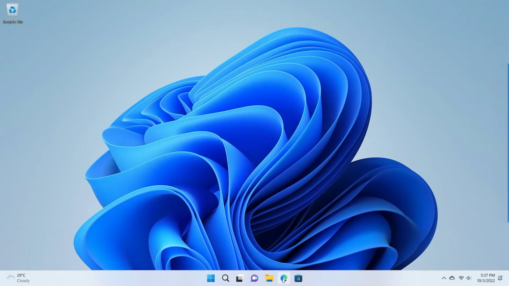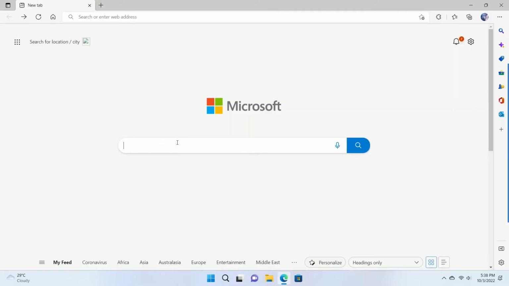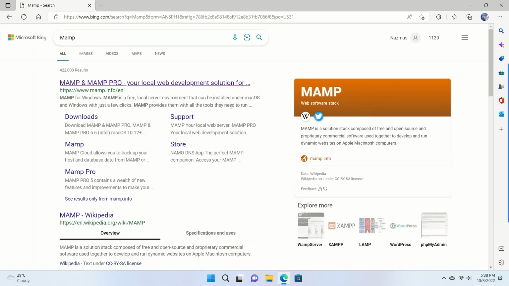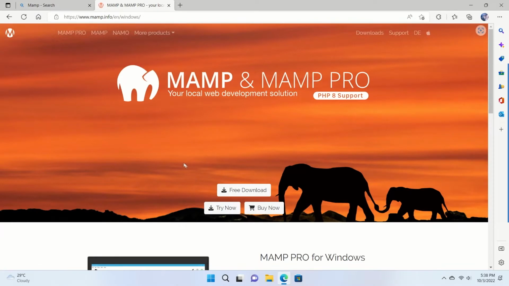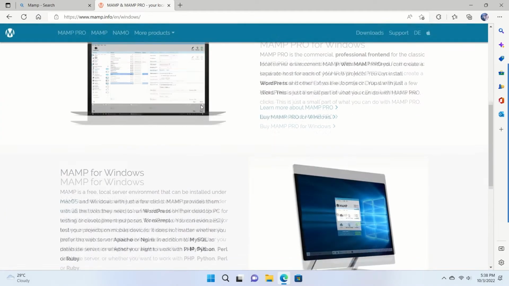So open up your browser. In your search bar, type MAMP and hit enter on your keyboard. So the first link that appeared was mamp.info. This is the official website of MAMP. So click on this link and you should be in this page.